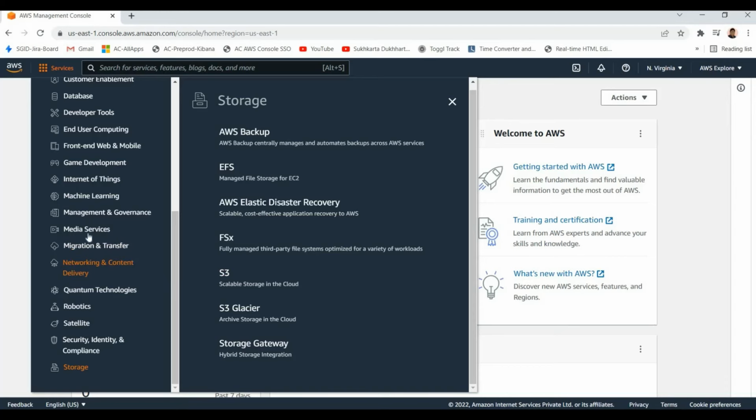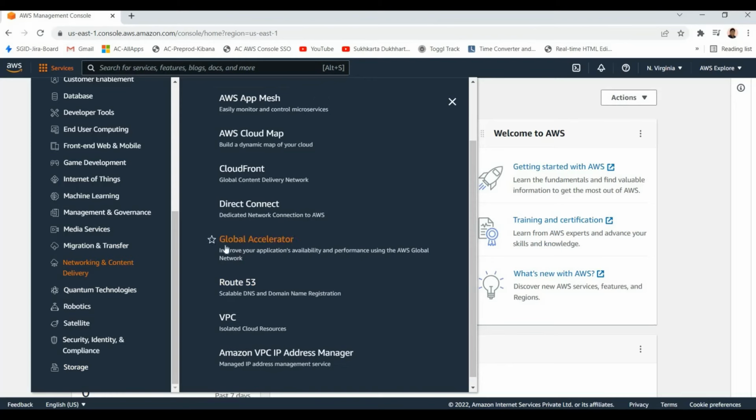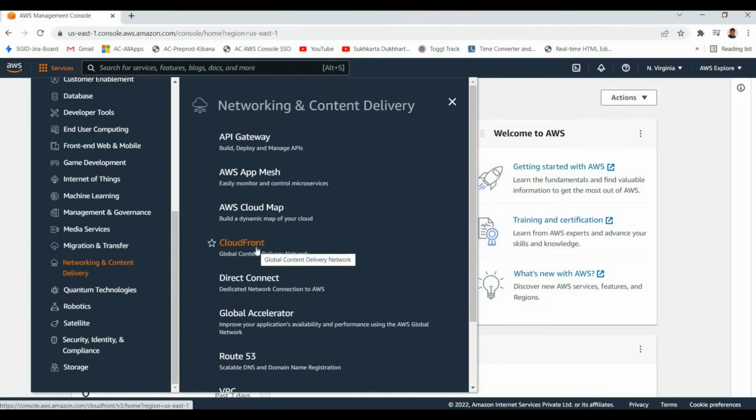We can even use CloudFront in between, so that whatever heavy videos or images come through the CDN, CloudFront, will load fast. Say, for example, somebody is opening the website from the USA and our images are hosted on S3.